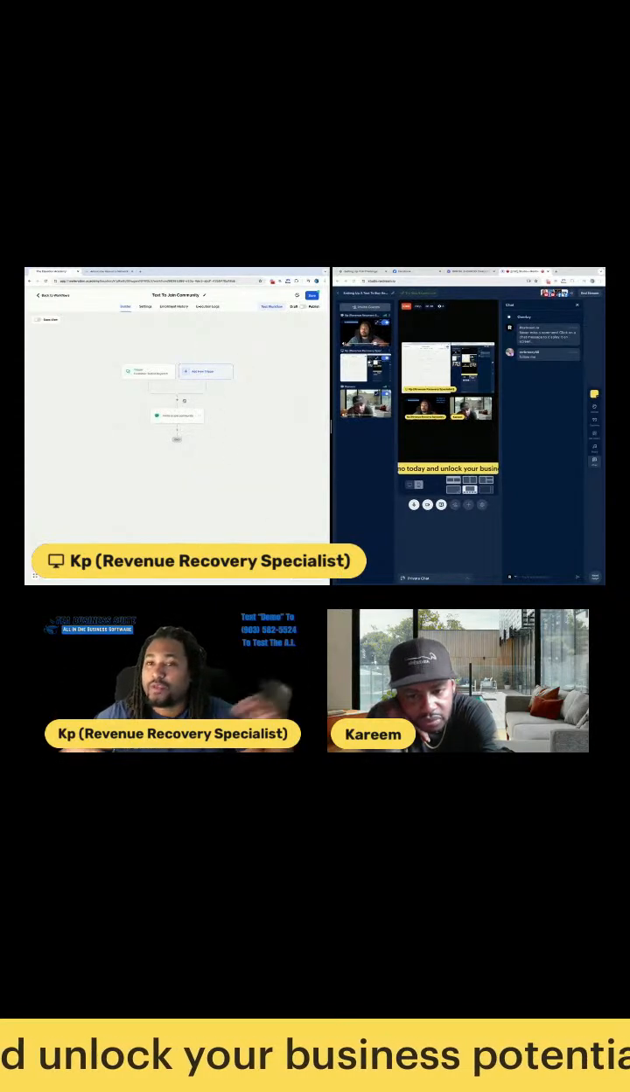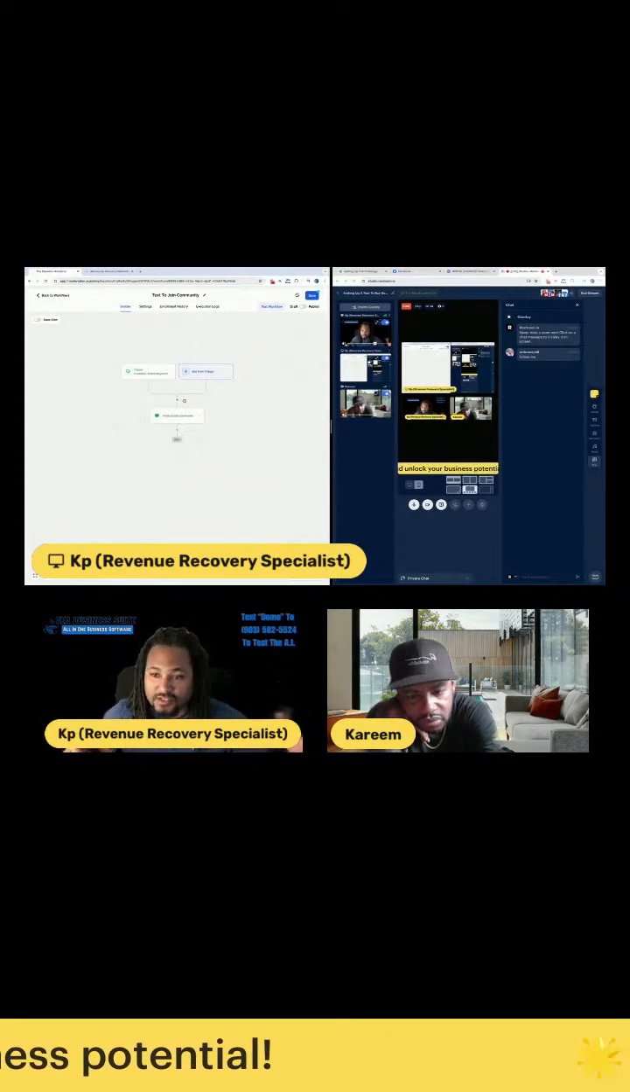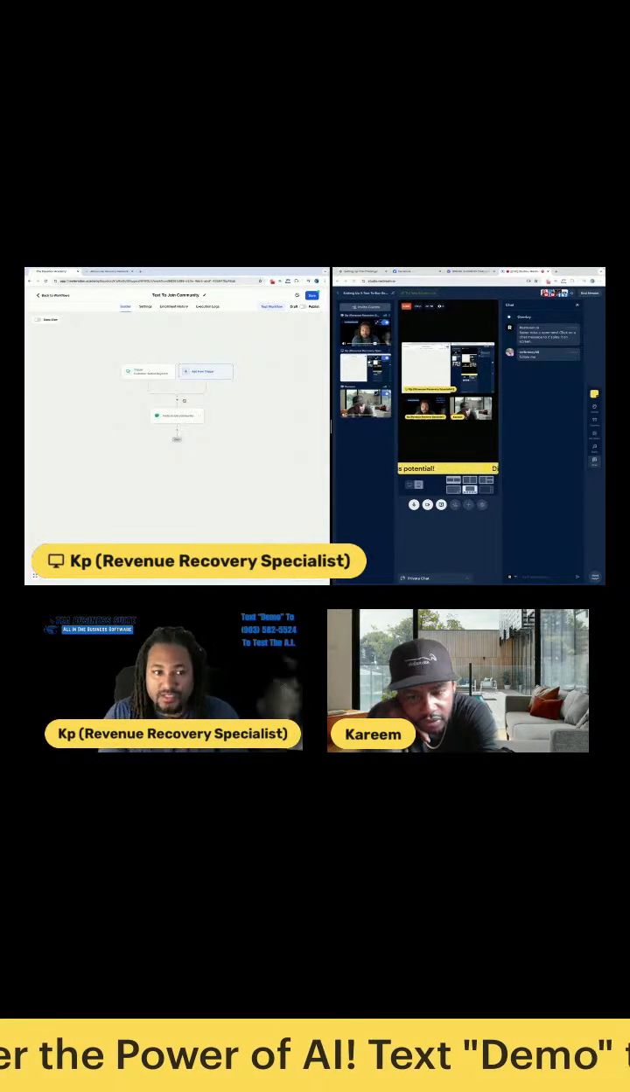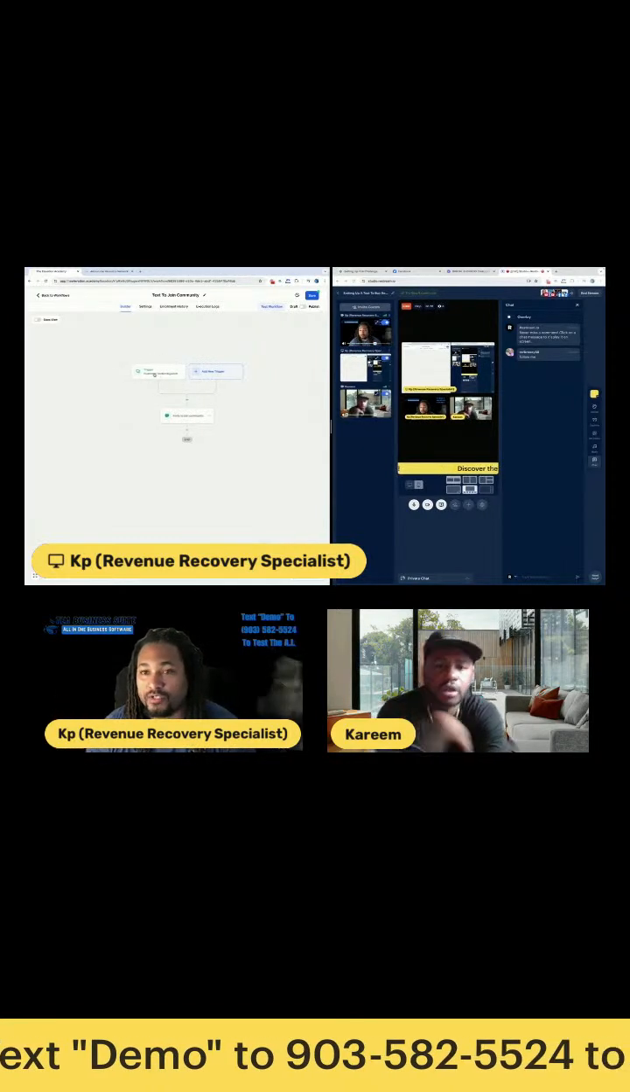If we wanted to do more, we could do more. If we wanted wait steps, if we wanted to talk, if we wanted to kick in the AI, we can add much more to it. But this is a super simple setup.